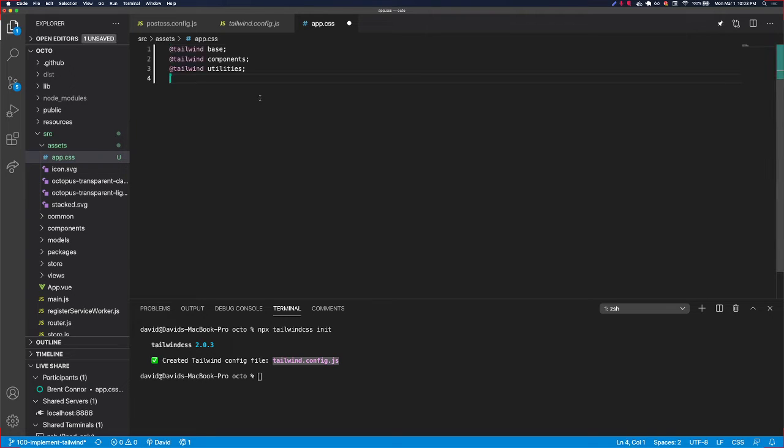All right, paste our 3 lines and we are good to go. This is probably complaining because VS Code doesn't recognize this because it's not real CSS. Let's see. There might be a package for that.